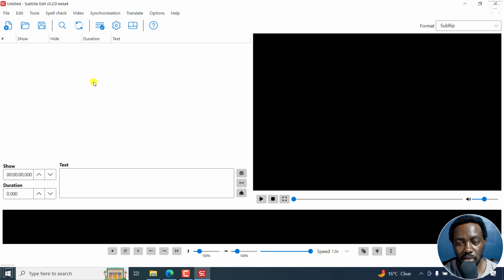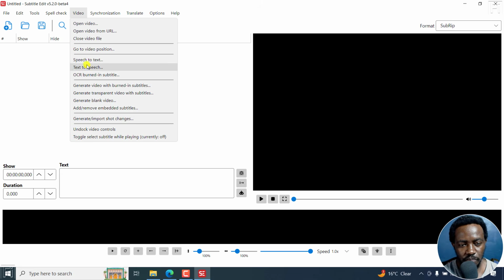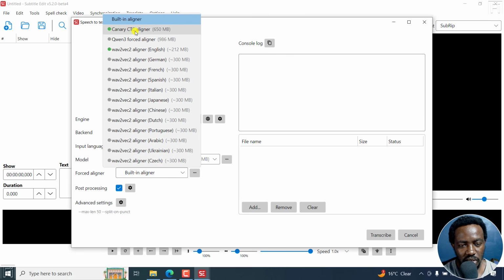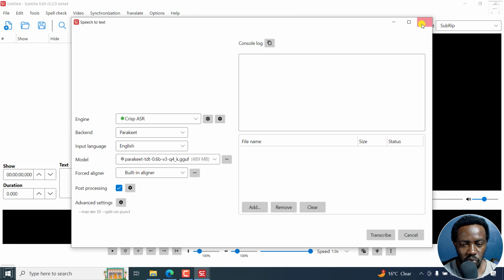If you'd also like to download the aligners in advance, you can come to something like video, speech to text, and one of the aligners is using the engine Crisp ASR. So you download the engine, and then under forced aligners, you can see Canary CTC aligner. You can also do Qwen 3 forced aligner. You can also do Wav2Vec2 aligner. Now, I'm using Canary CTC aligner and Wav2Vec2 aligner for English because that's what I'm working with.